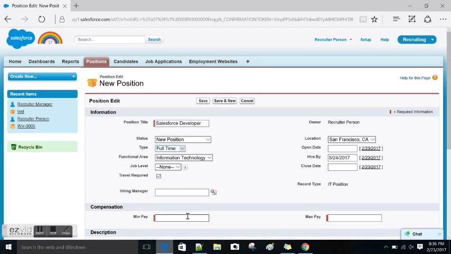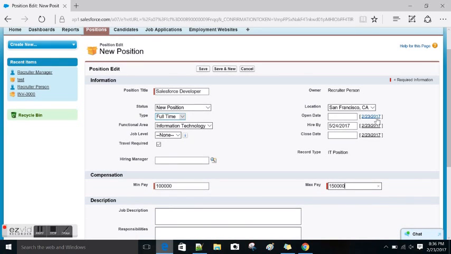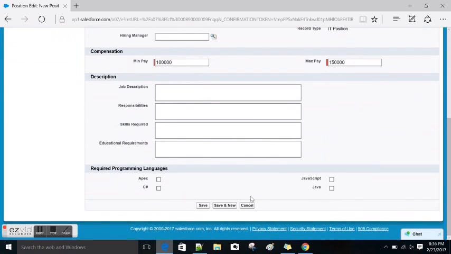Okay, it's full time, travel required. Minimum pay I'll take as 1 lakh to 1 lakh 50,000. And open date I have provided as today. Okay, I'm saving it.